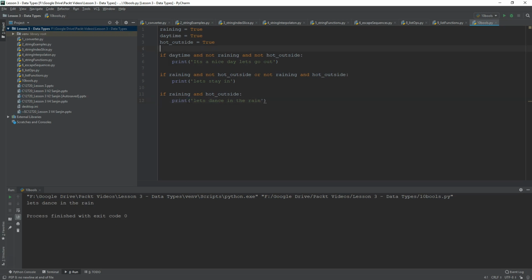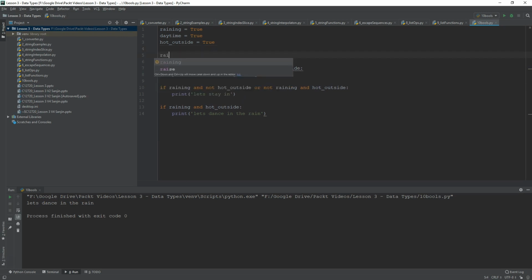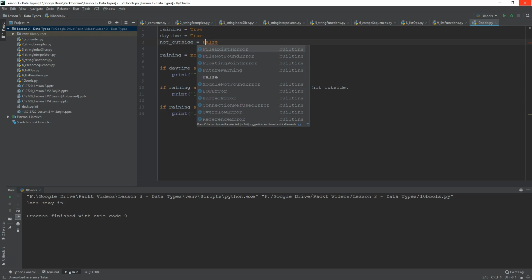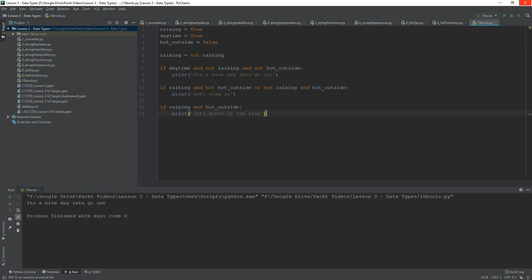Yay, so it's hot. Now, with Booleans, you can basically reverse any of them by saying equals not. So for example, raining equals not raining. So right now, the condition of raining is false, so it's just hot outside, so we're going to stay in. And so you can change hot outside to false. Nonetheless, I believe the decision is going to be the same. So it's not hot outside, and it's not raining, and it's daytime, so it's a nice day, we'll go out.